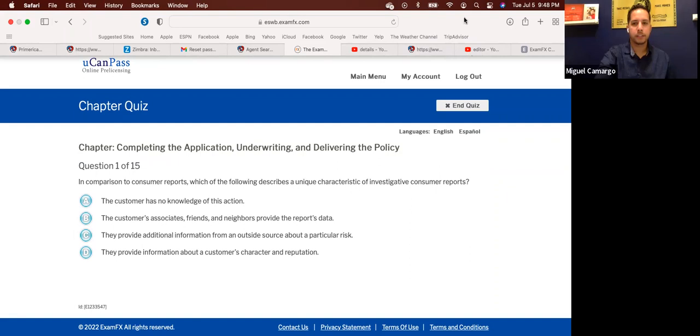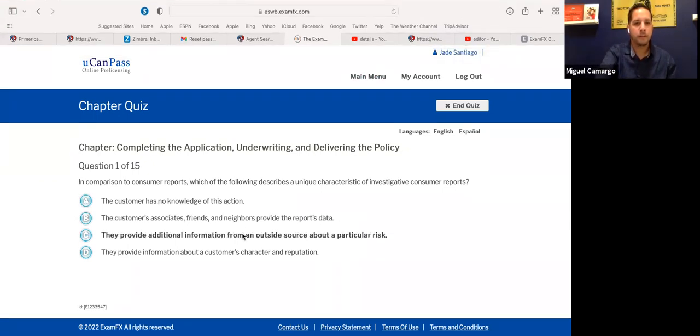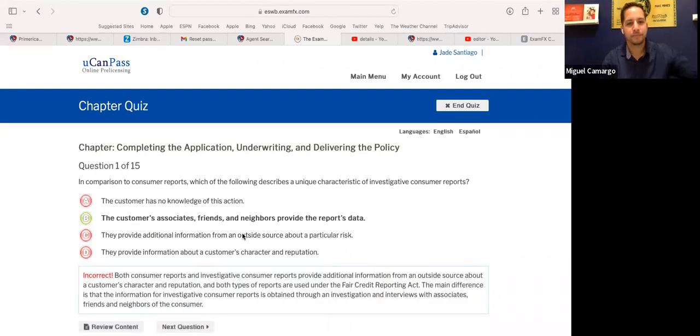Y'all think it's C? Okay, we got C. Steffi says it's C. Jonathan said it's C. What do you think, Jason? What do you think, Fabian? What do you think, Tavian? C. Okay, let's go with C. Aha!